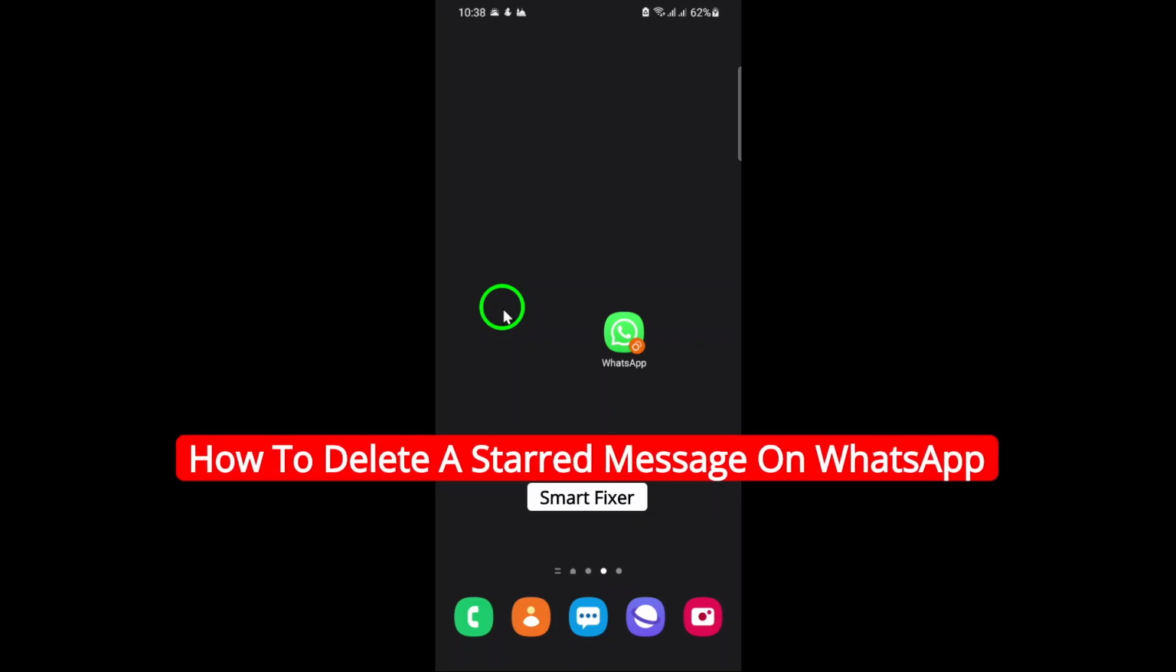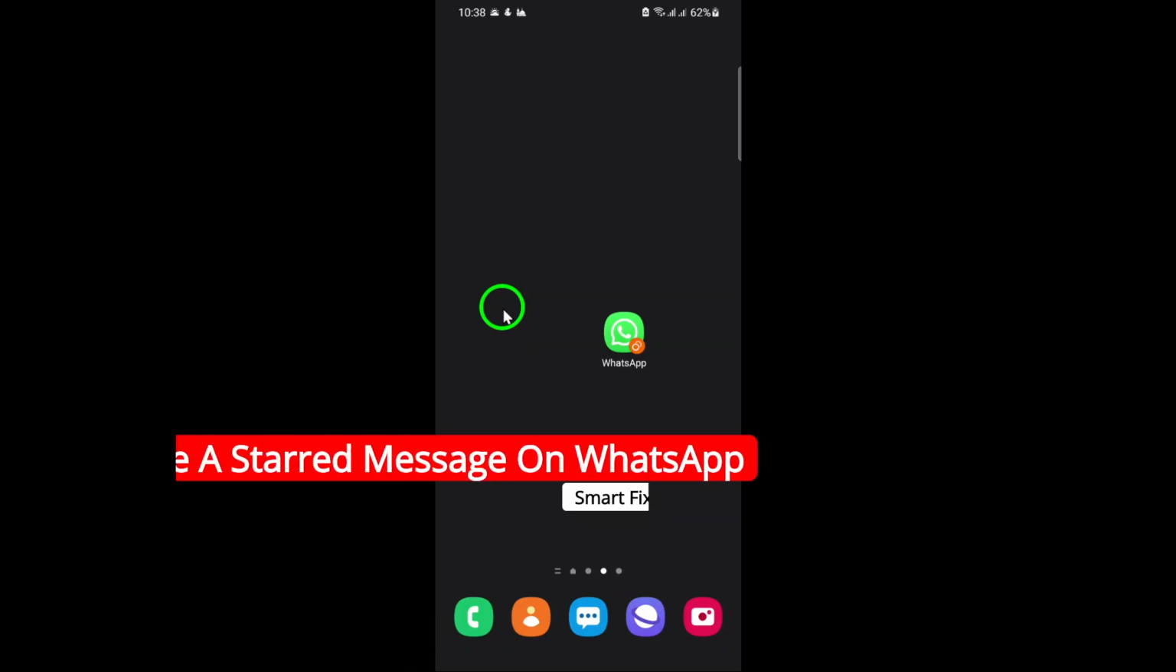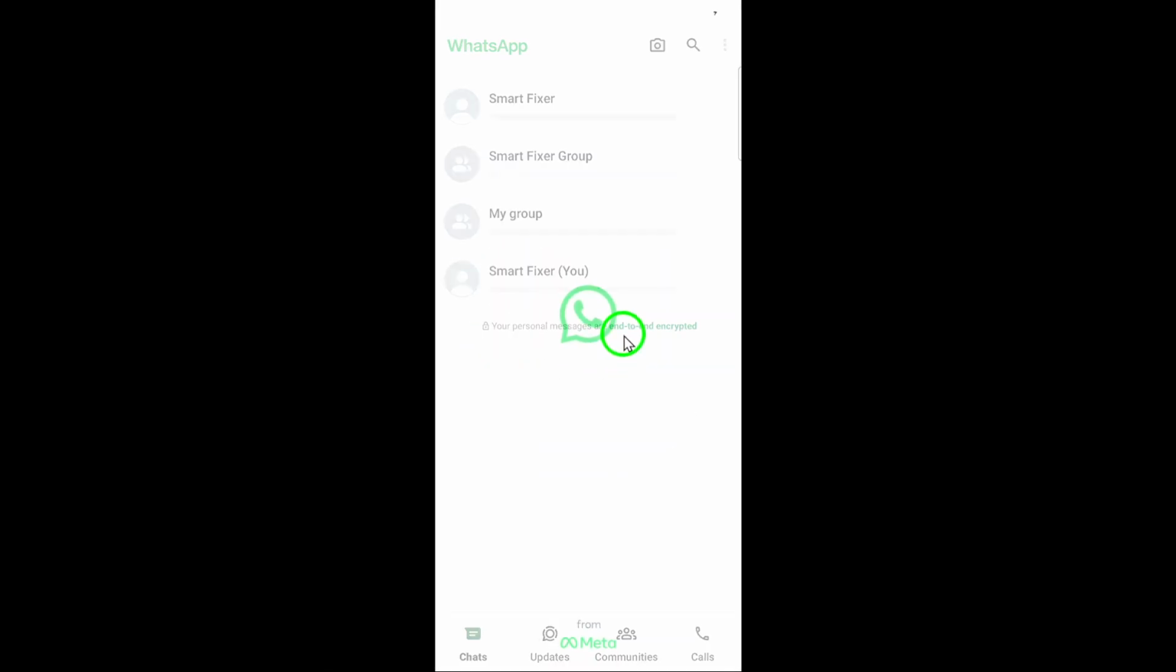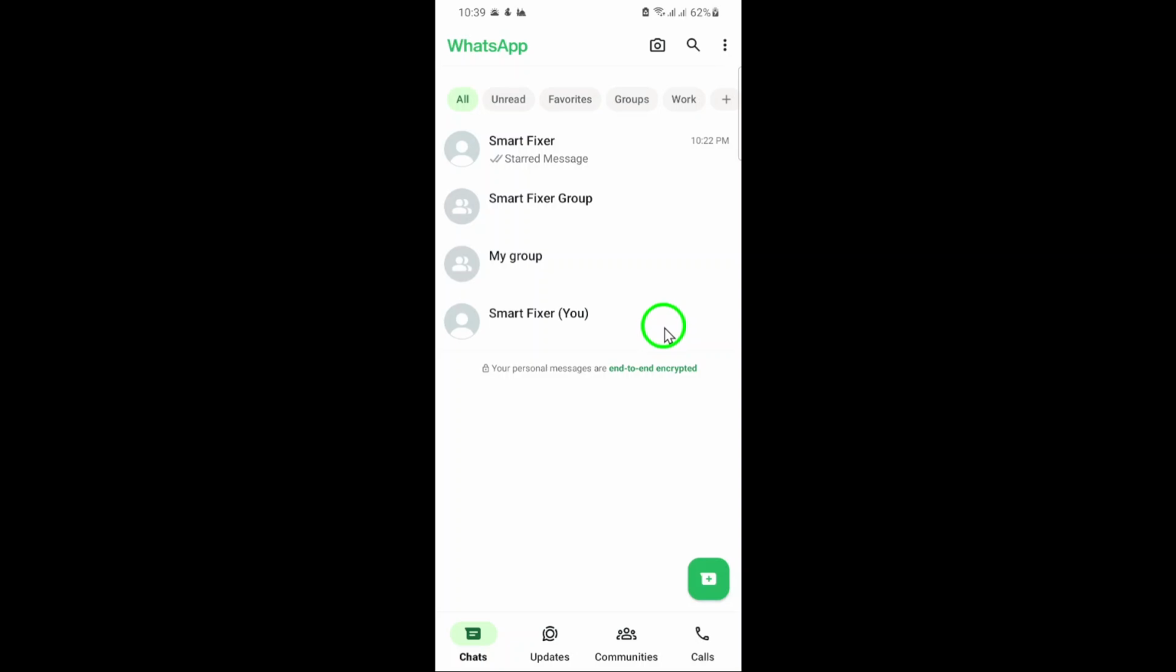Today, we're going to cover a simple yet useful feature: how to delete a starred message on WhatsApp. Whether you're looking to declutter your chats or remove a message that's no longer relevant, this guide is for you. First things first, open the WhatsApp app on your device. Once you're in, you'll see a familiar interface with all your chats listed.